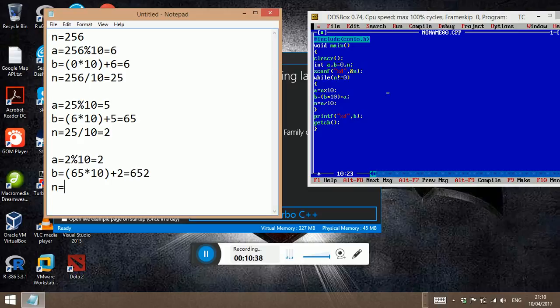and n is equal to 2 by 10. Result is 0. 0 is equal to 0, so it is getting out of the while loop and printing b as 652, the reverse of 256. You can easily check this: 652 and 256. Reverse of 256 is 652.